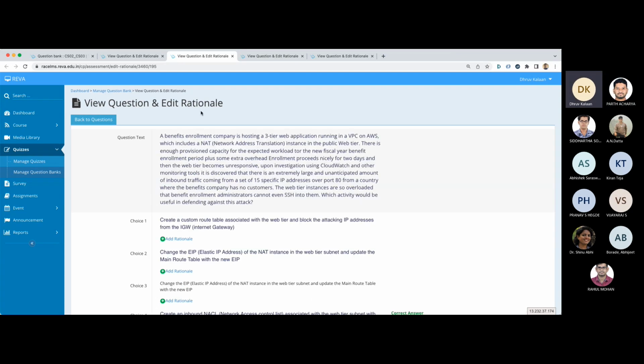All right. Benefits enrollment company is hosting a 3-tier web application running in a VPC in AWS, which includes a NAT instance in the public web tier. There is enough provisioned capacity for the expected workload for the new fiscal year, benefit enrollment period plus some extra overhead. Enrollment proceeds nicely for 2 days, and then the web tier becomes unresponsive.